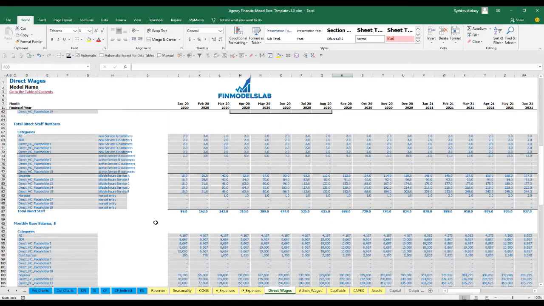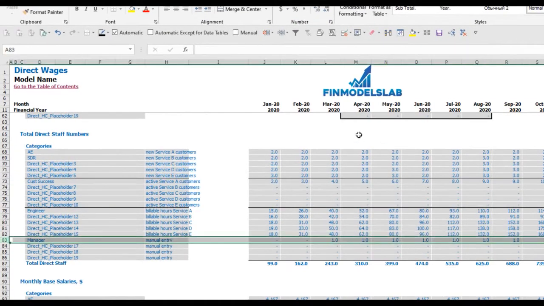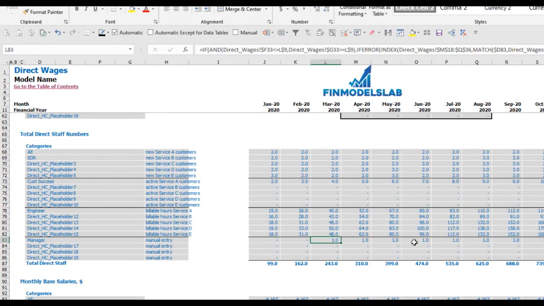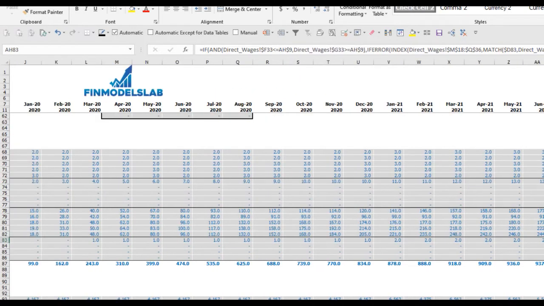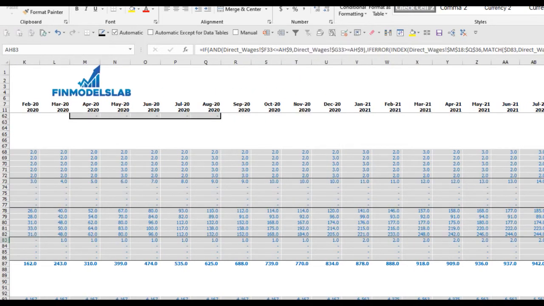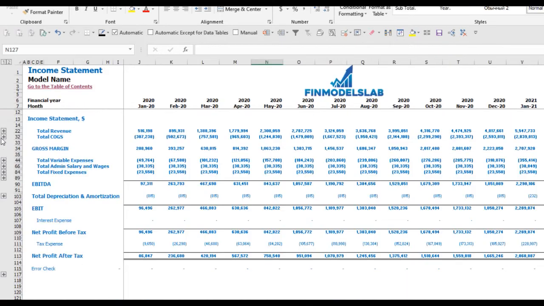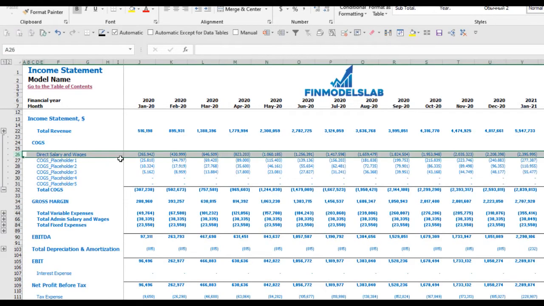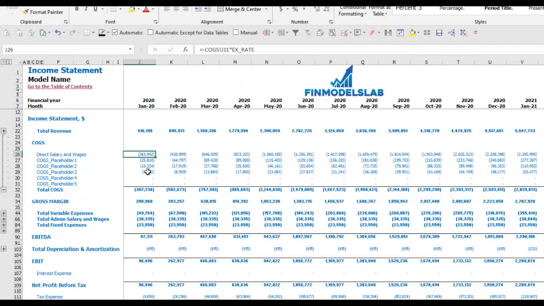So below you may see the calculation. It is hired in March, as we set up March as the start date. Starting from January it's 2, then 3, and so on. And finally, in the income statement, under COGS, you have direct salaries and wages, which is a total of bonuses and payroll tax.